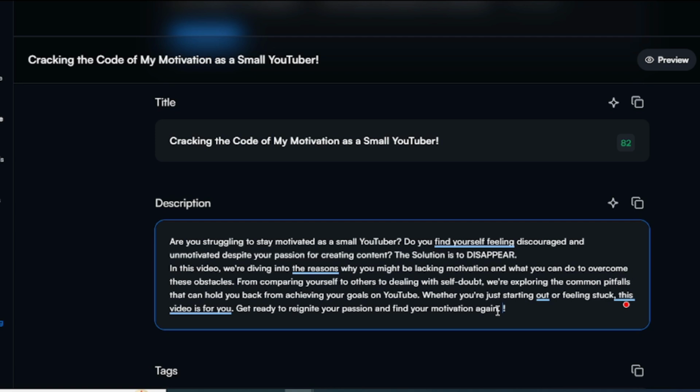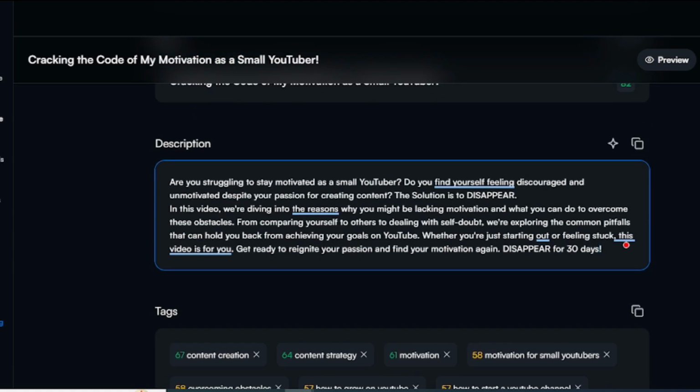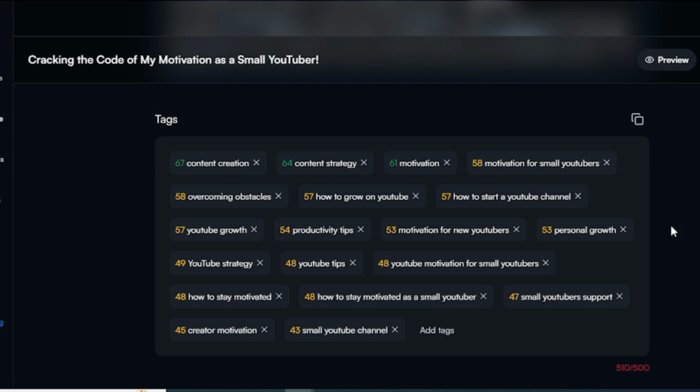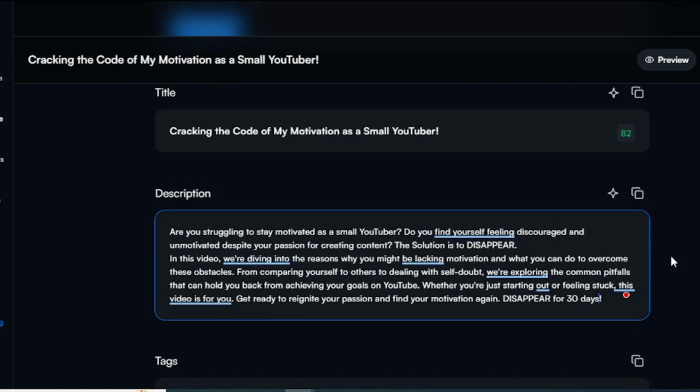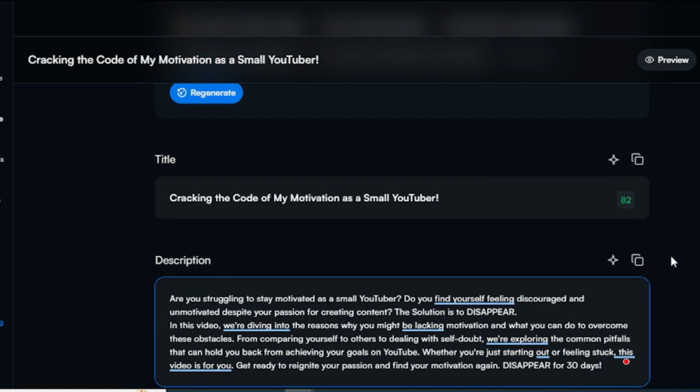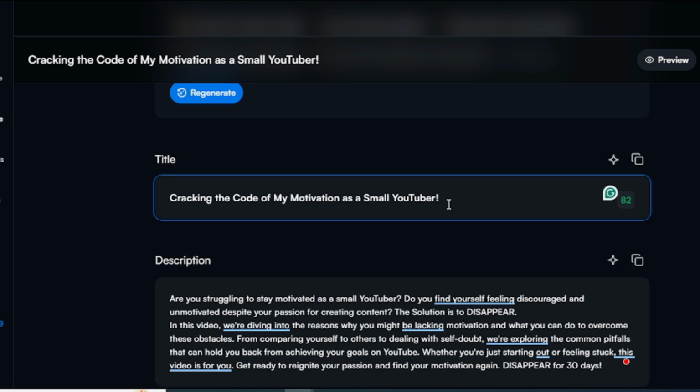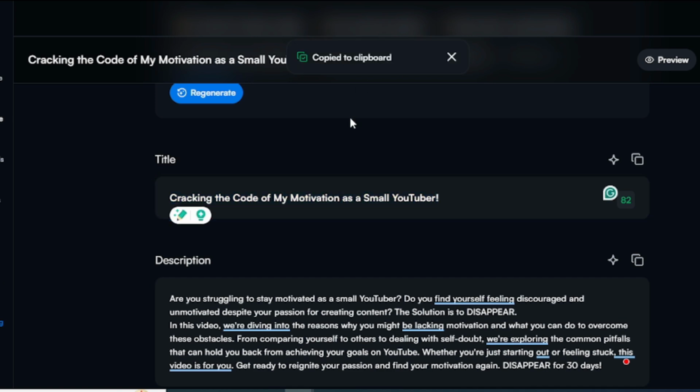And then we're gonna put again the same keyword, disappear for 30 days. Okay, because this is exactly what I want. And yeah, it has already all the tags ready for me, and it already has the title, so we are ready to go. So what I'll do is take this and copy it, or I can press here to copy it to the clipboard.